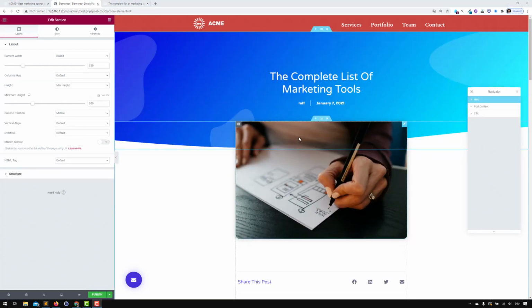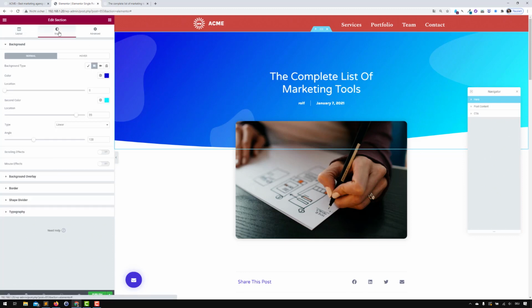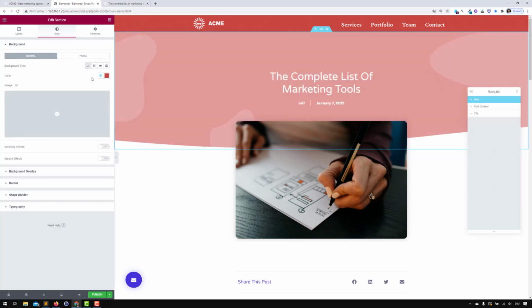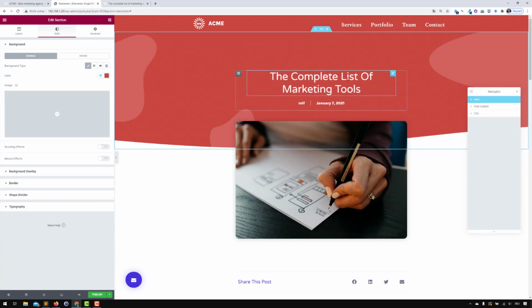Let's do a few quick customizations. Of course, the hero area does not reflect our brand. So we click on the section, click on Style, and select our red. And as you can see, there's a gradient. We do not want to use the gradient, so deactivate it, click on the classic color, and that looks better.